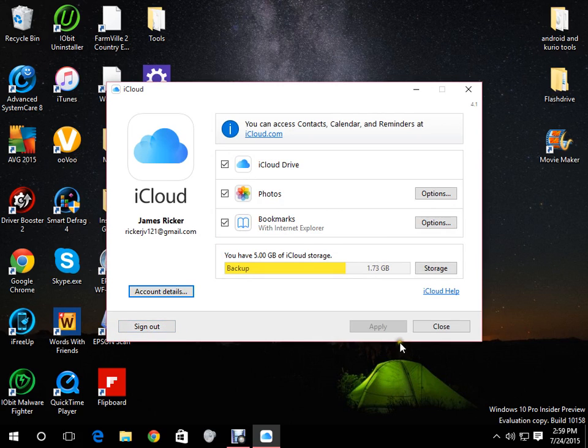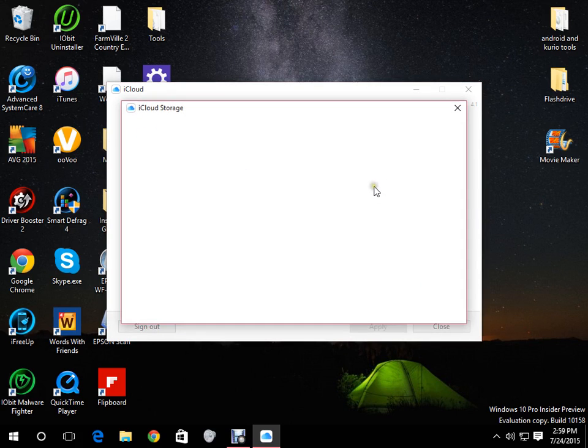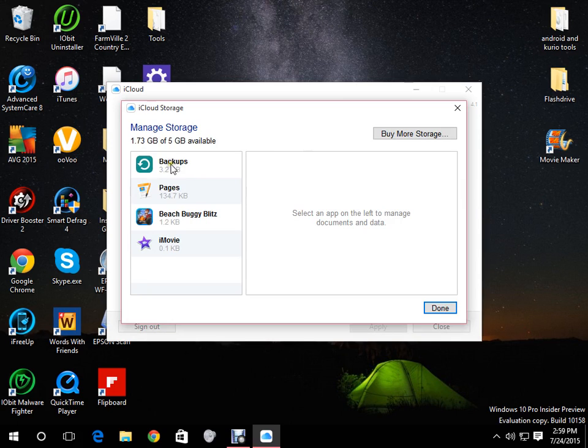You got a sign up button and an apply and close button. Says iCloud at the top. Says iCloud, says your name. You can access contacts, calendar, and reminders at iCloud.com. Click on storage. I think this will show everything in your iCloud.